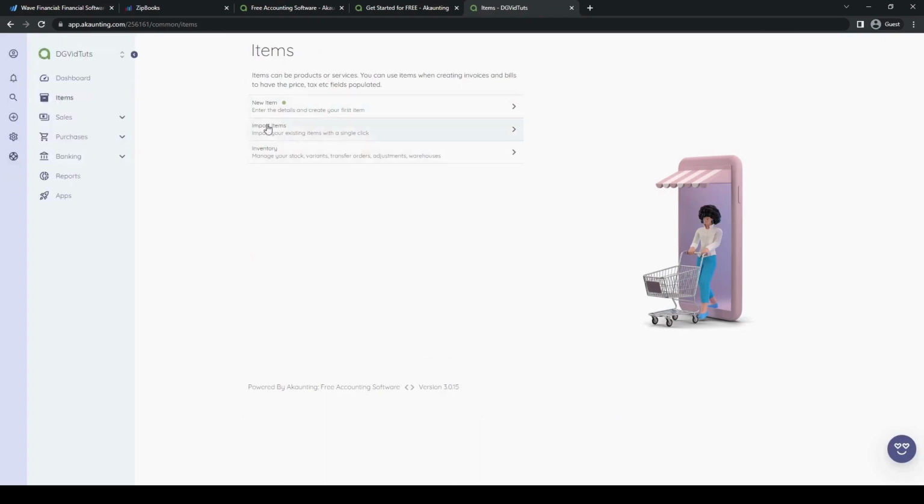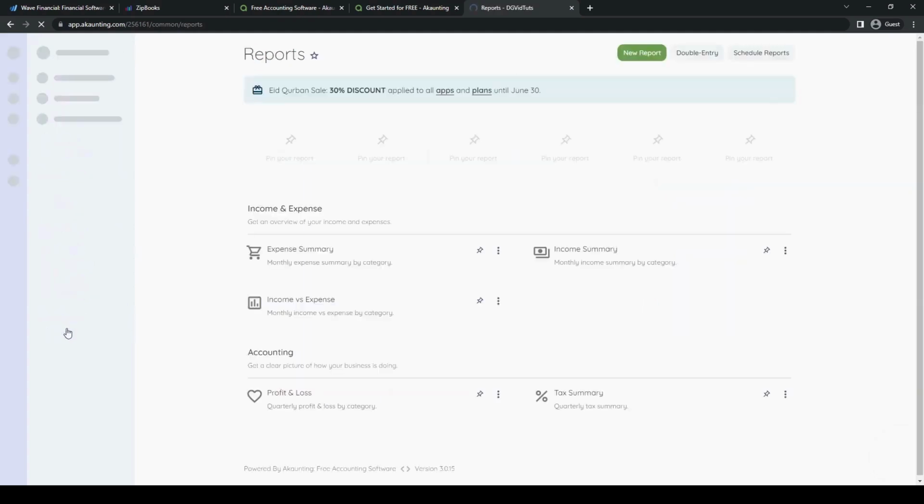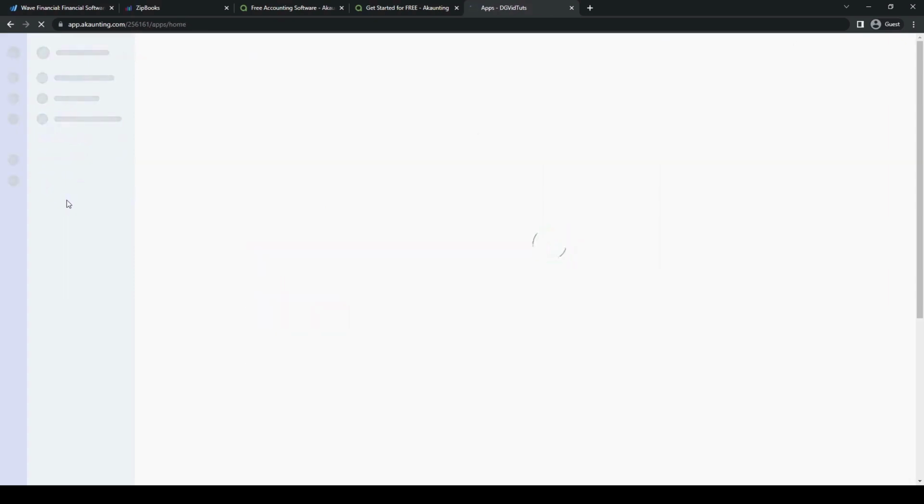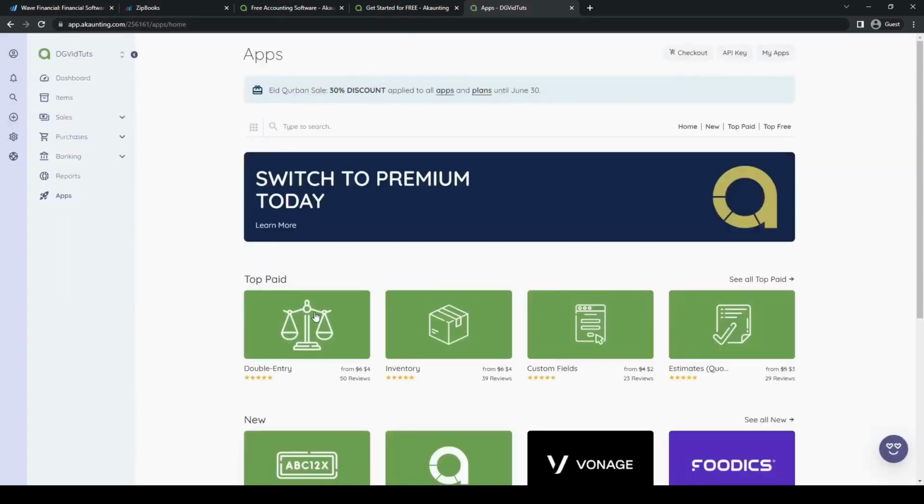So yeah, you can check through new items, import items in your inventory. You can check your sales, your invoices, customers. You can check your purchases, bills and vendors, banking accounts, transactions, transfer, reconciliations, and then reports, as well as apps. So the reports, you have income and expense, and income summary, income versus expense, profit and loss, and then tax summary as well.